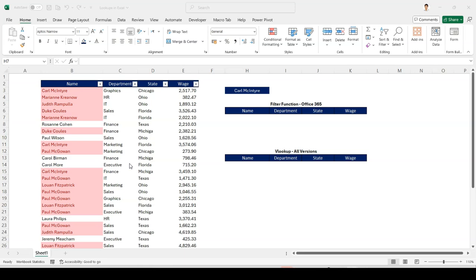Hey everyone, in this video we will be taking a look at one of the most sought-after functions, which is the VLOOKUP. Now I'm sure that everybody knows how to use the normal VLOOKUP, but what if you have a scenario where you have duplicated records?